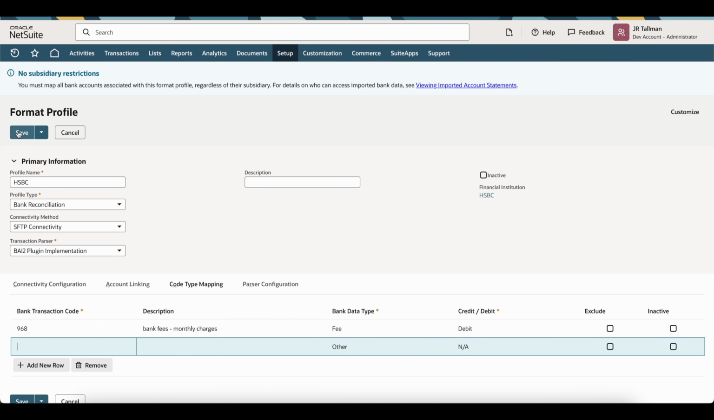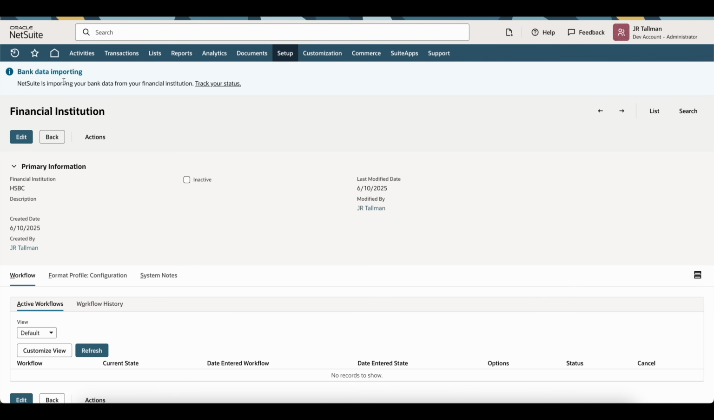So you'd click on save here, and I'll go and click on save. And what will happen is NetSuite is importing your bank data from your financial institution. Above will show, and you can simply click on this hot link where it says track your status.